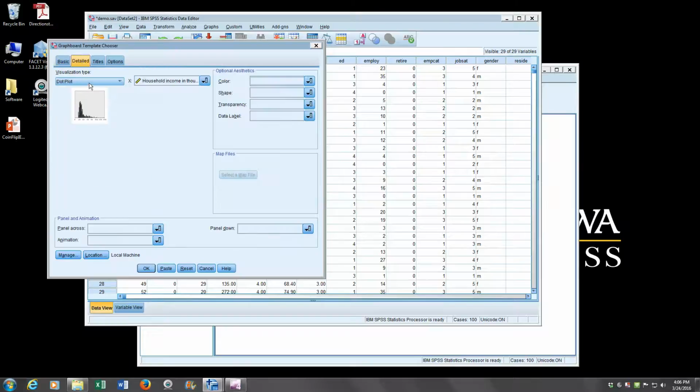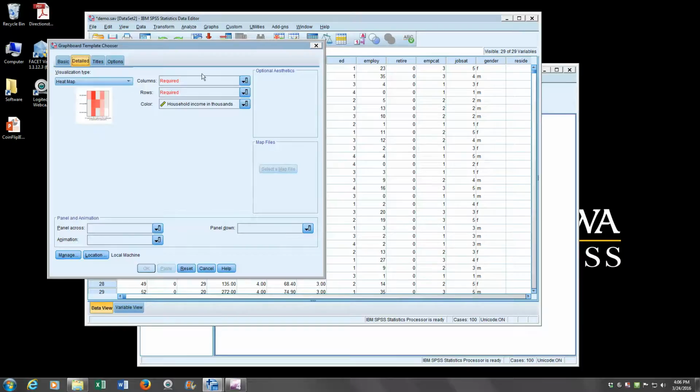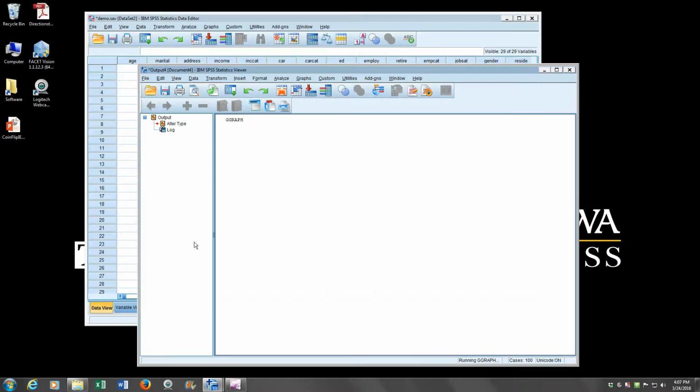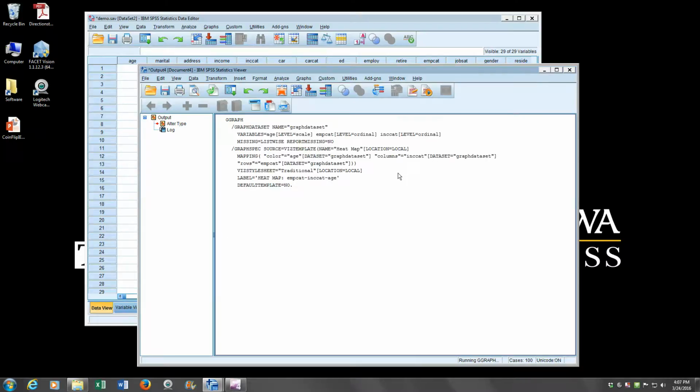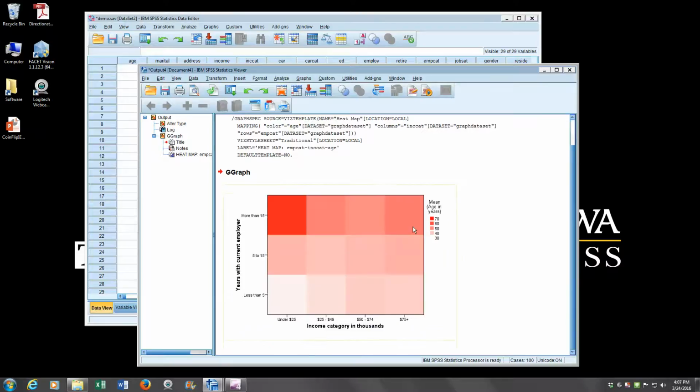So our first graph, I'm going to do a heat map. So I'll find heat map, there it is. In our columns, we're going to do income category in thousands. Rows, we're going to do years with current employer. And then for color, we're going to do age in years. So after that, we're going to go ahead and click OK. Sometimes these graphs take a little bit to produce in SPSS.